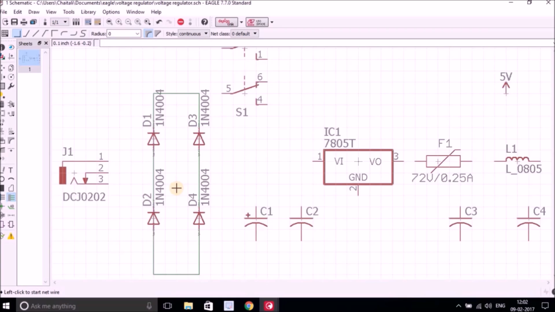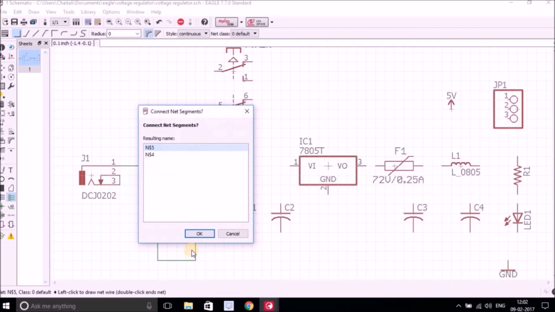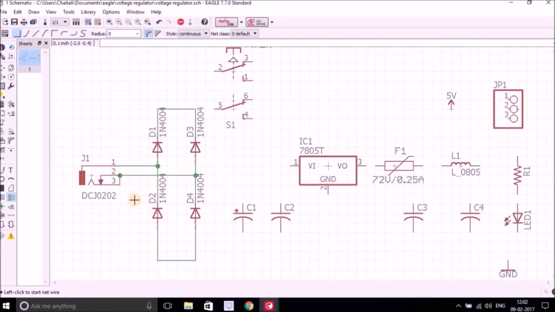Now it's connected. The next step is to connect this DC jack to supply. So here it is. Let me first short these 2 and 3 pins of the DC jack and then connect it to the pin in here. And now it's done. It asks me whether I want to short this $5 and $4, and I hit OK and say that I am okay with that.